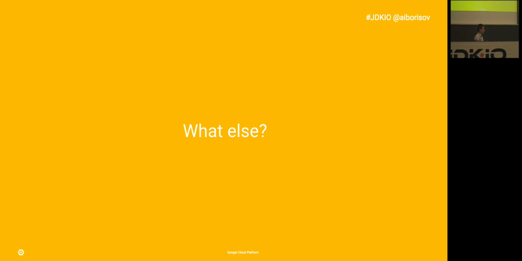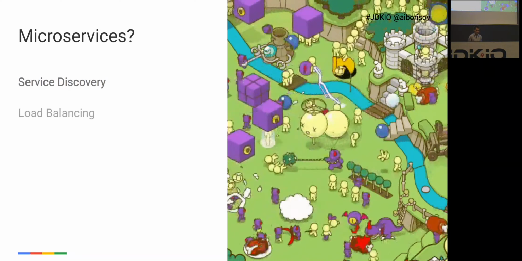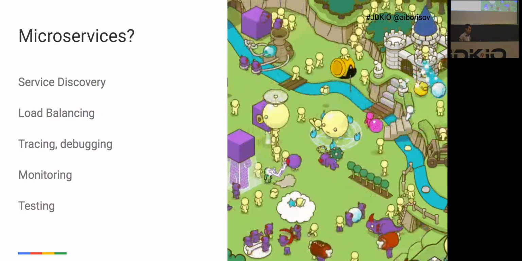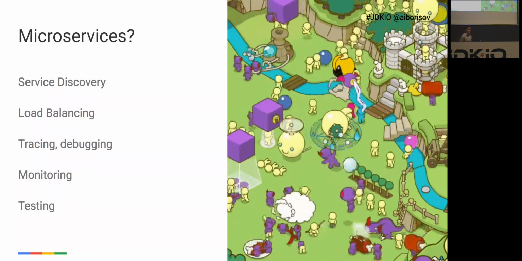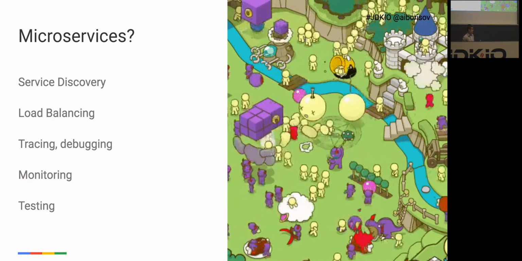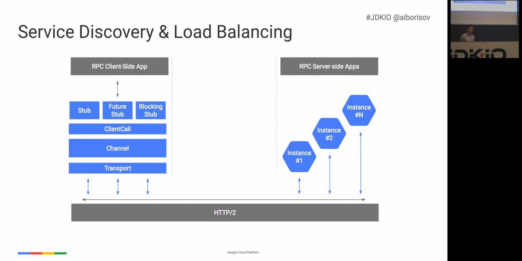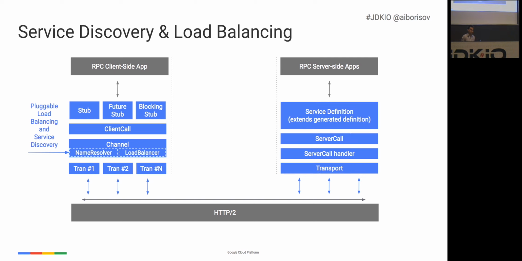What else should we remember when we decide to split the monolith? Some of the things were much easier to do before we switched to microservices. Let's see how gRPC helps to approach some of these challenges. With microservices, we need to discover our services. And even more, we usually have multiple instances of the same service. We have to choose what instance to call. And this is where we need service discovery and load balancing.